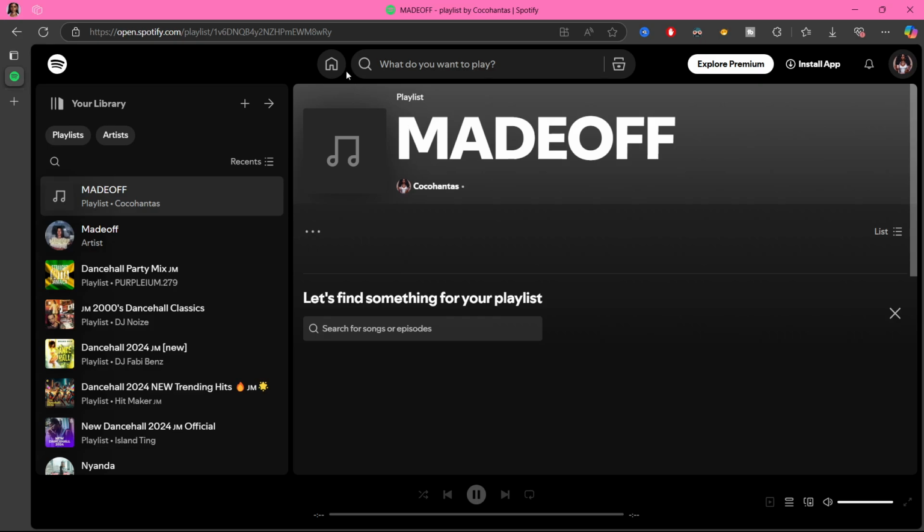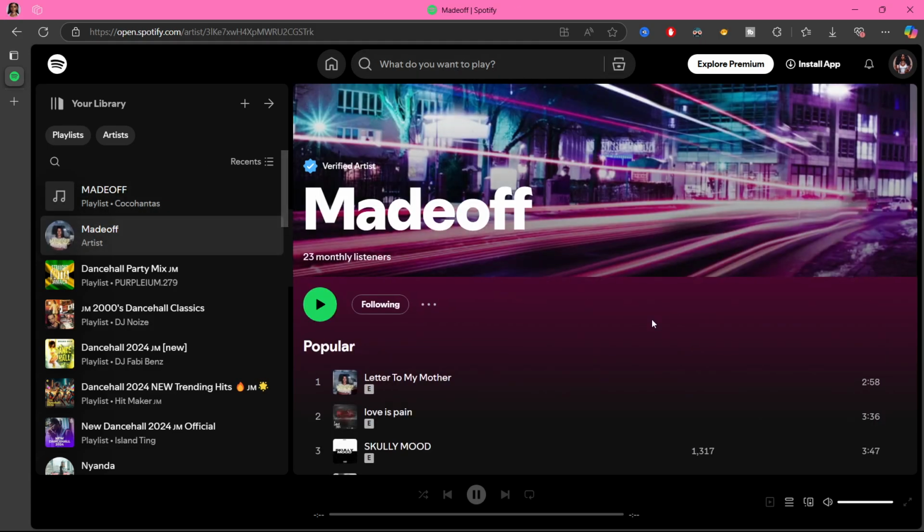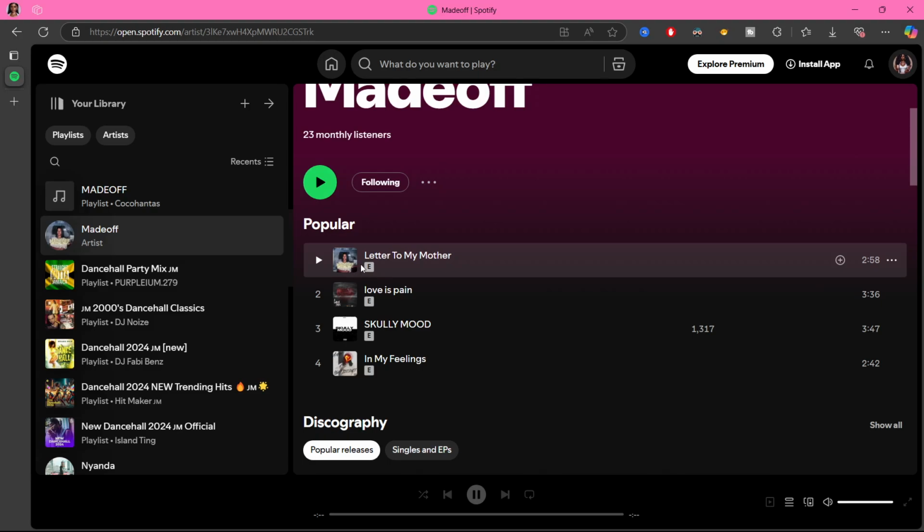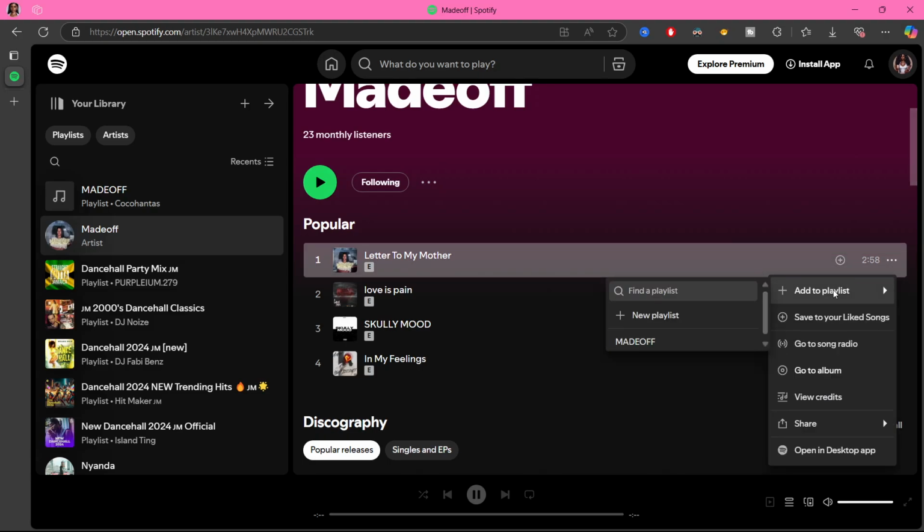Now, going back to the music, so we can add it to our playlist, I'm going to go back to the artist page and scroll down just a little bit. Off to the side are three dots. Make sure you click that to give you more options. The first thing you do is click add to playlist. After you click the three dots, you hover over add to playlist.